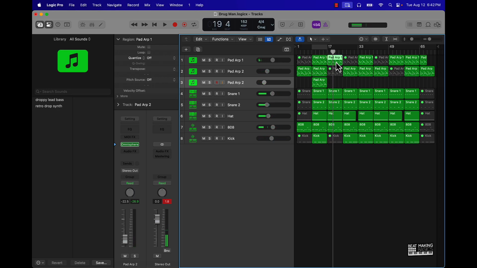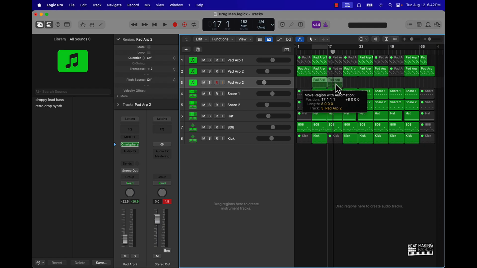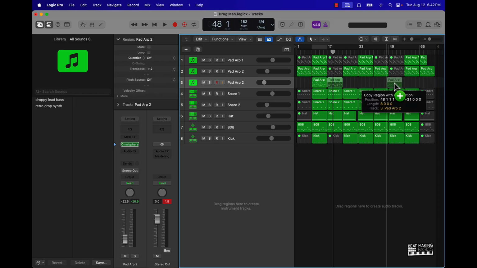And I kind of don't like this one going for the verse. So I'm going to keep this as just a sound that you're only going to hear during the hook. And what I'll do now is just drag this over and hold down Option and make a copy here. And we'll put it right there.